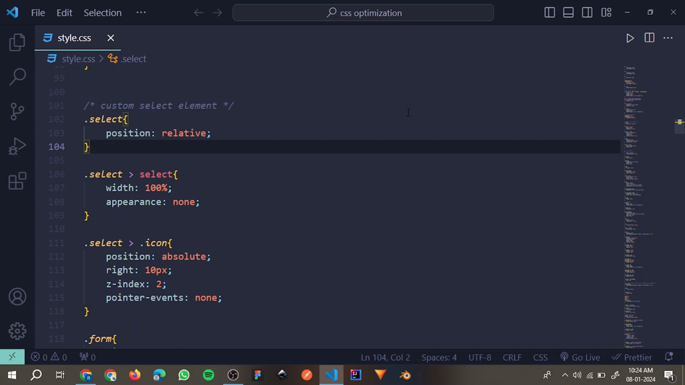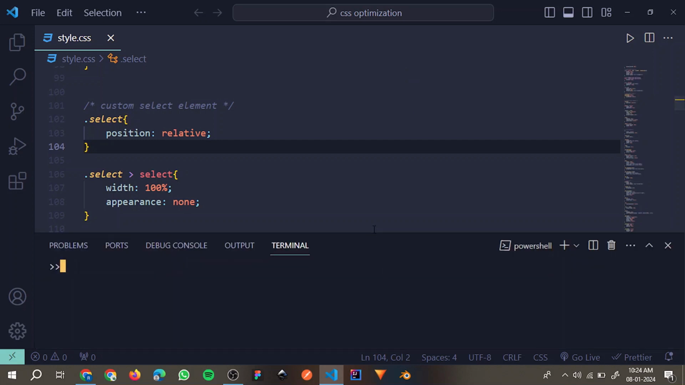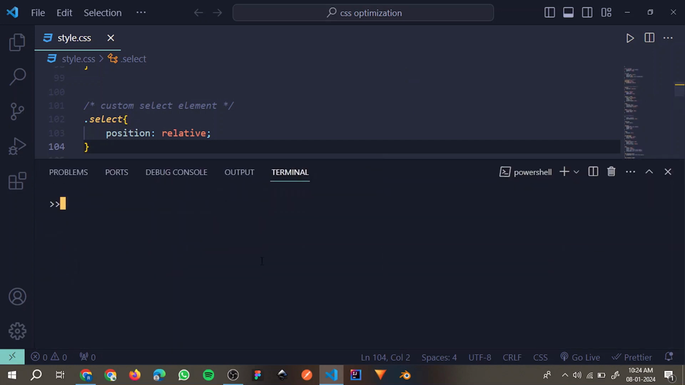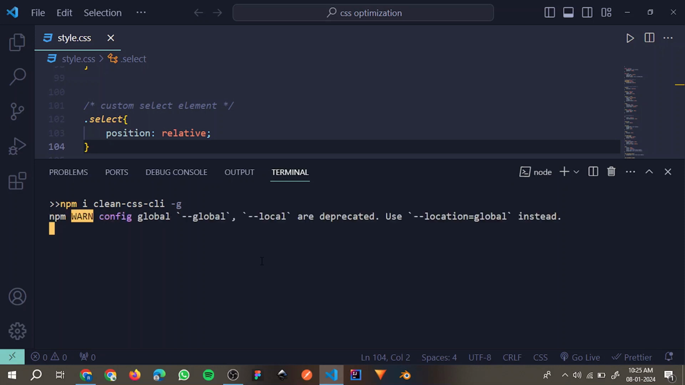There are a number of tools you can use for minification. One that I use is clean-css. You can download it using npm. Simply type npm i clean-css-cli, which will download the CLI tool so you can minify your CSS from your terminal.